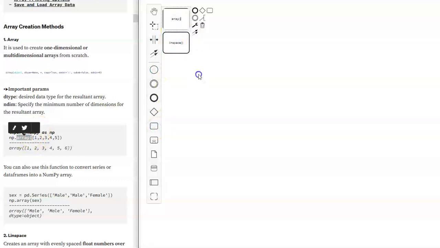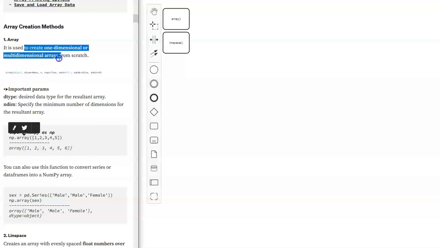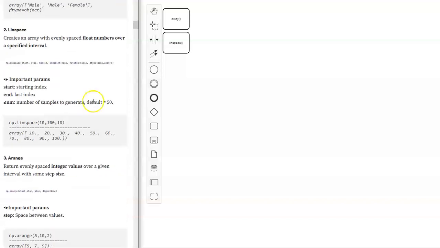So the array is used to create one-dimensional arrays or multi-dimensional arrays. And the linspace is used to create an array with evenly spaced floating point numbers over a specified interval.